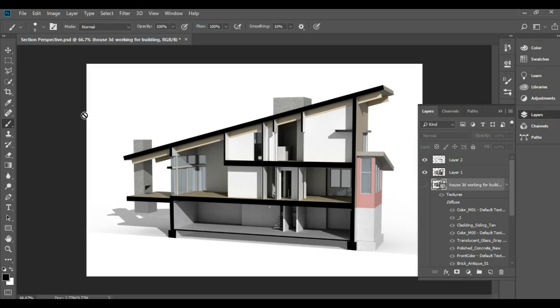Section perspectives work really great on large buildings where you've developed a great interior space, and you can easily go and make one of these, render it, and with a little bit of post-processing work in Photoshop, you can have a great drawing. So with that, that ends this series on how to make section perspective and exploded axons with Revit.